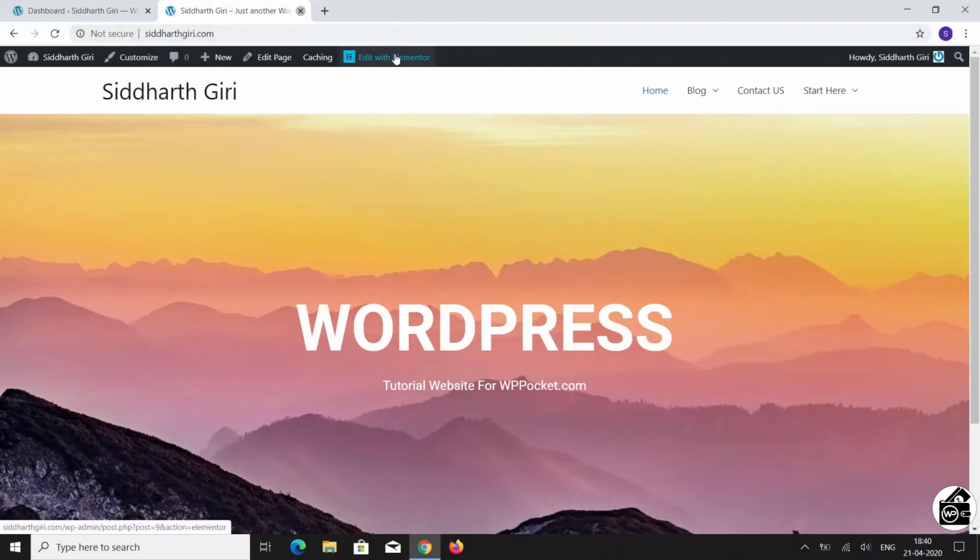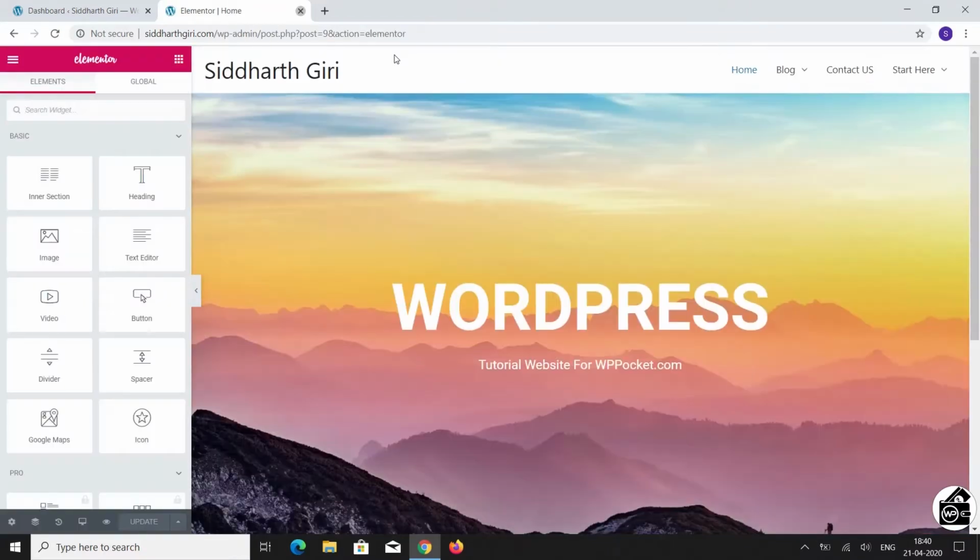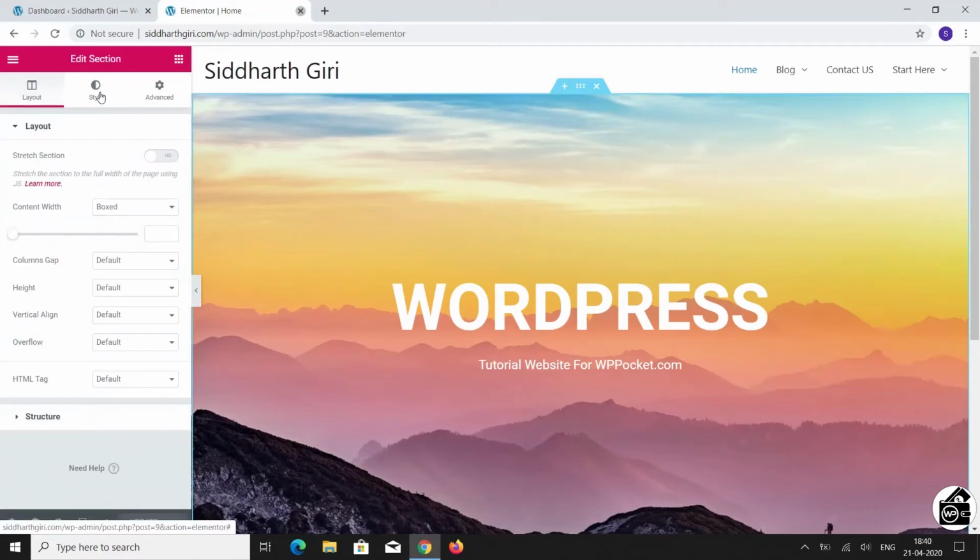Click on the Edit with Elementor on the page which you want to edit. Now select the section of the background image. Click this to select the section. Now go to the Style.